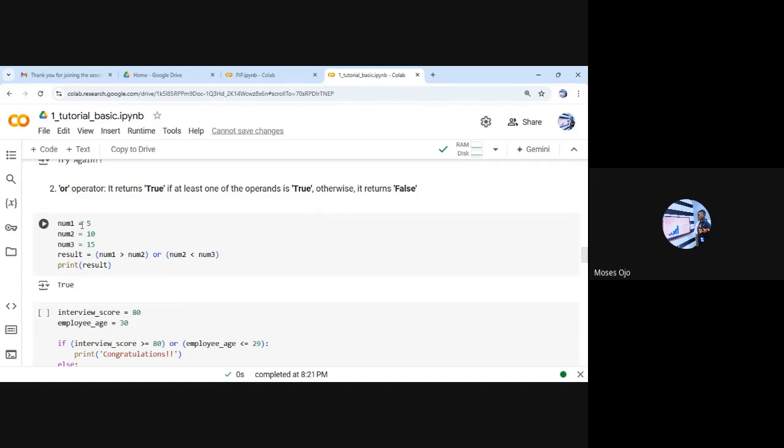We are still using the same three variables that we have here. So result equals, okay, let me use the variable name, number 1 greater than number 2. That is 5 greater than 10. And we know that that is not possible. 5 is not greater than 10. Or number 2 is less than number 3. That is 10 is less than 15. And we know that that one is true, right? It's true.